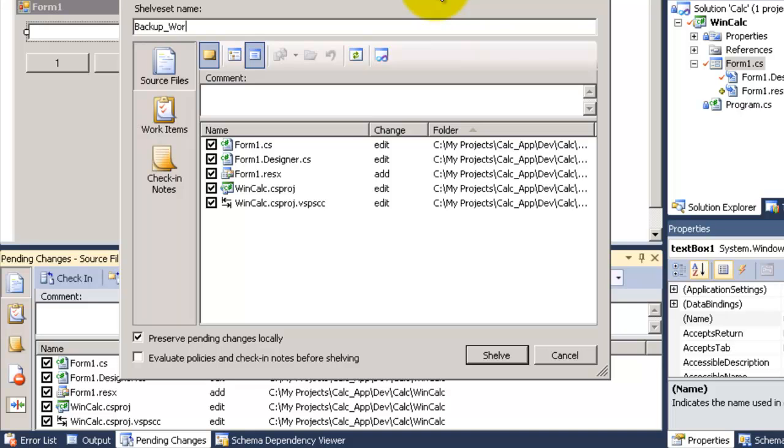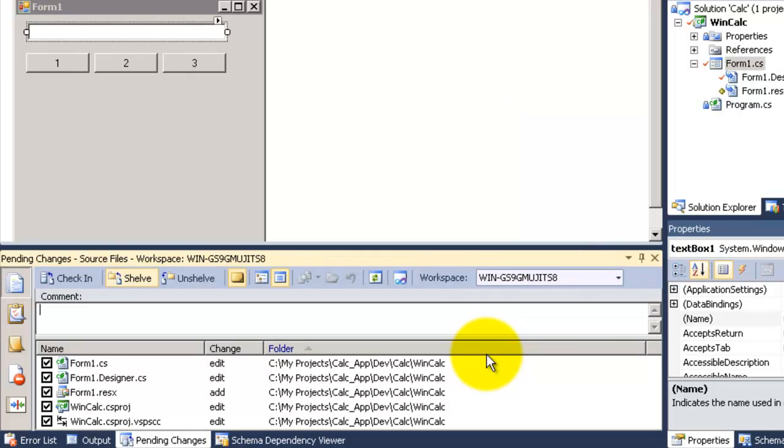and as you can see below that, by default, preserve pending changes locally is already checked. So what this will actually do, it won't affect the server in any way regarding the check-ins. No one on my team will know that I have made any work. So this is for me, this is my backup. So I'm gonna shelve now.